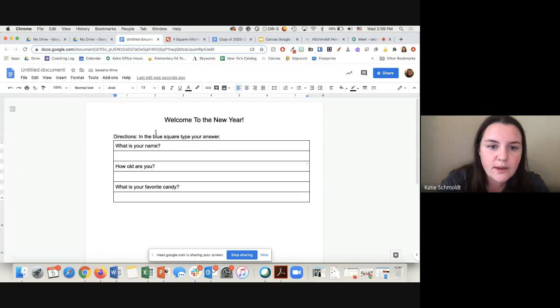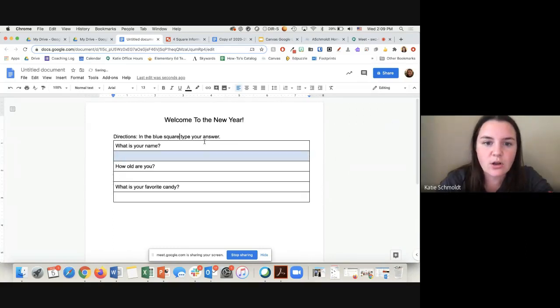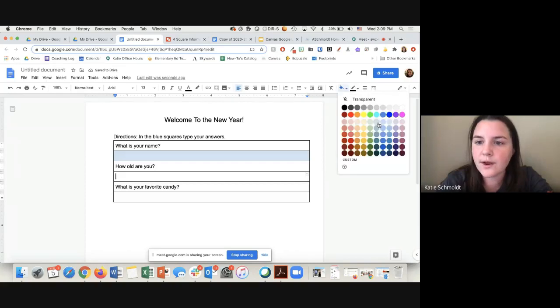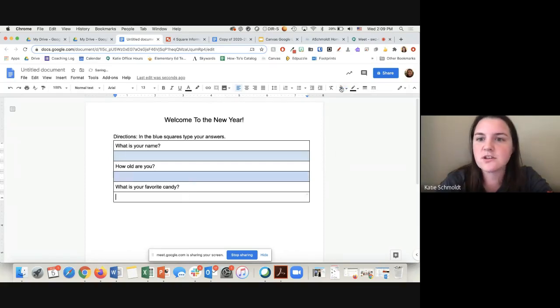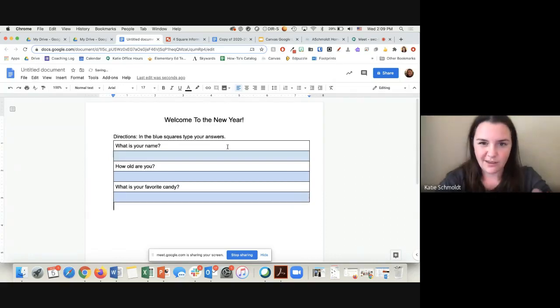Okay, and I said in the blue square, so I need to turn this square blue. So to turn that square blue, up in the toolbar, you can change the background color, and I'm going to change all of those to blue, just so they're aware of where they're typing their answers. So this is a super simple way to make a template.